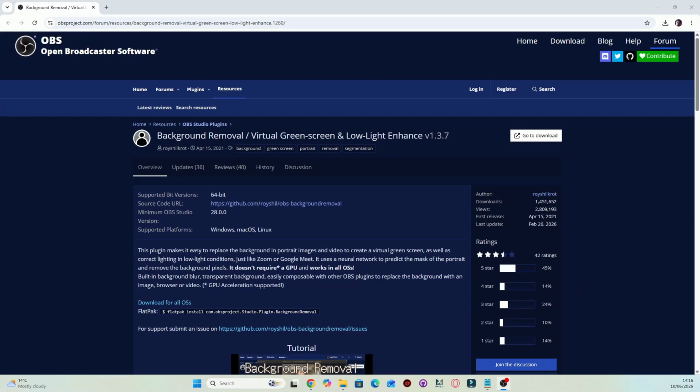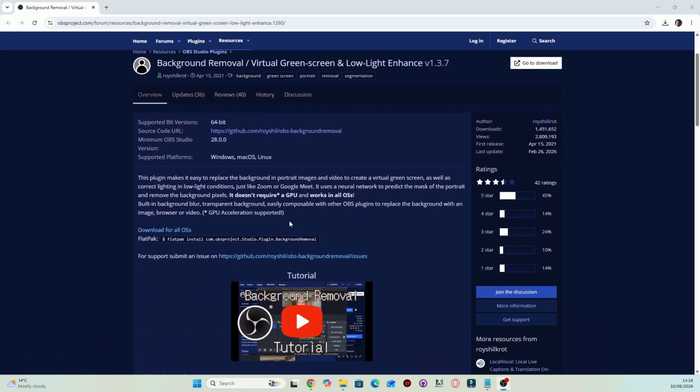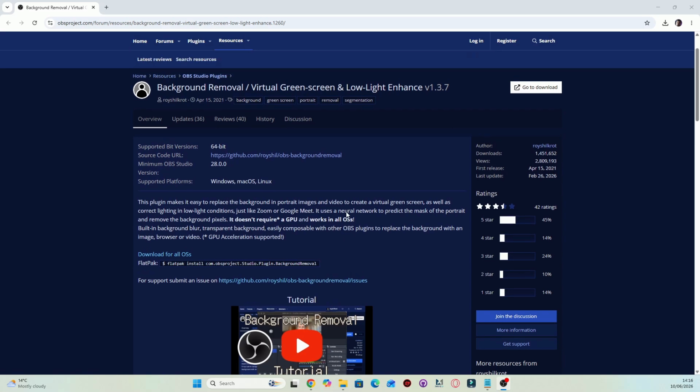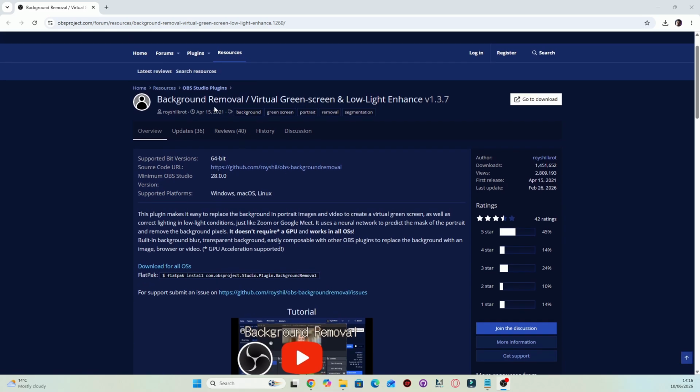In today's video I'll be showing you guys how to remove a background from your webcam in OBS Studio. So first of all, you need to go to this link, obsproject.com, forum resources, background removal, virtual green screen, low light enhance. Once you're here, you will be able to see a page explaining what this does. As you can see, background removal, virtual green screen and low light enhance.